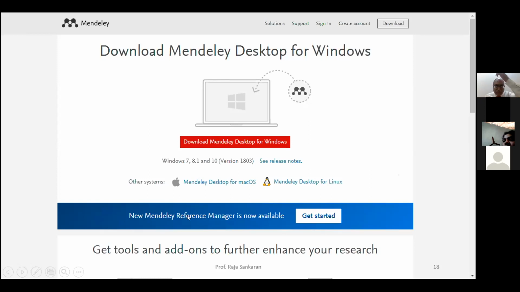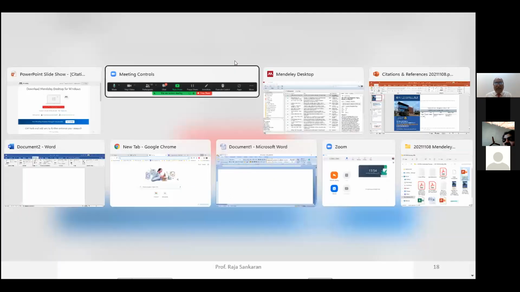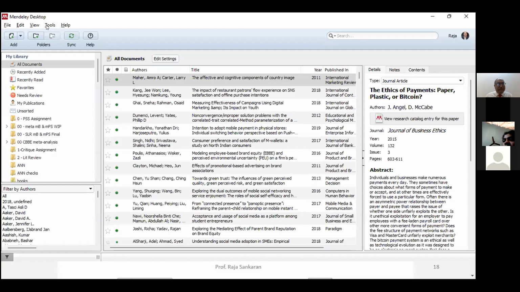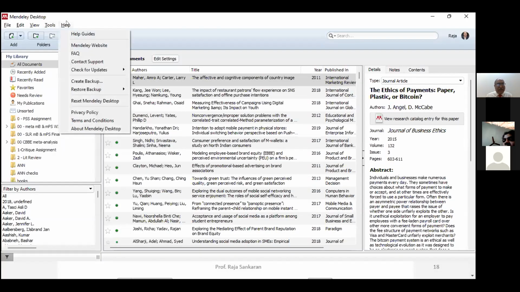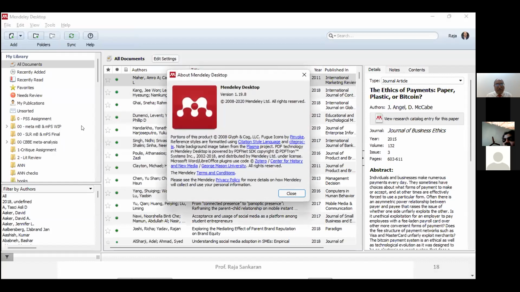What Mendeley has also come out with is a reference manager. The only difference between the two versions is that the Mendeley Desktop has been existing for a number of years, and Elsevier is no longer investing in upgrades of this. So the last version that we have, how do we find that? If we go into the help option under the desktop, you'll find About Mendeley. 1.19.8 was the last version they have come out with.